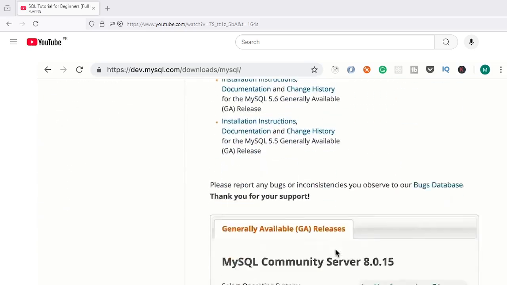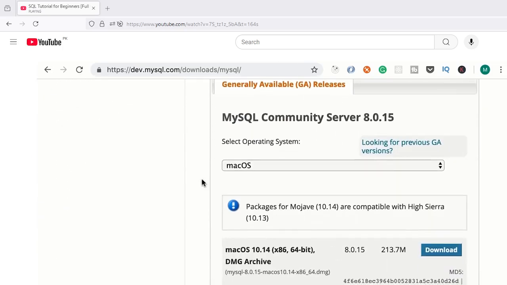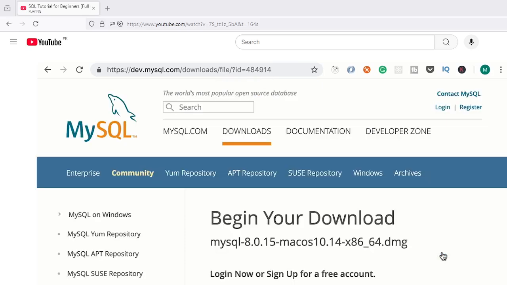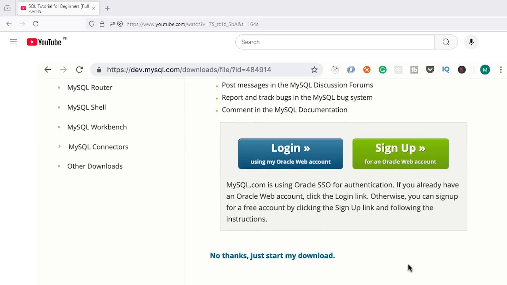And then on this page, you should see available releases for Mac OS. So in this list, download the first item, which is a DMG archive. All right. Now on the next page, click on No Thanks, just start my download. All right, as you can see, we are getting a DMG file, which is basically a setup wizard.